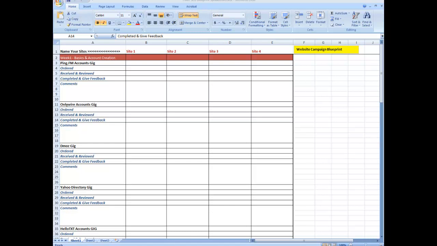Okay guys, so we need to be careful now that we start to order all these gigs that we don't get lost. So what we need to do is to keep a good account of everything that we're doing and keep some notes and stuff like that. So I've created this spreadsheet for you, and in here we can tick off whatever sites we're working with.